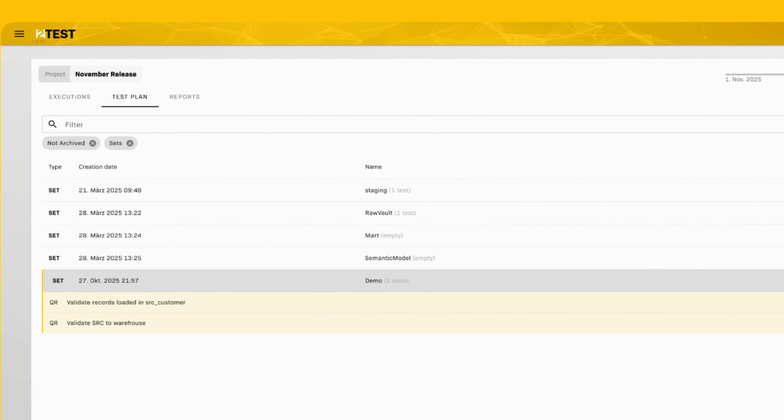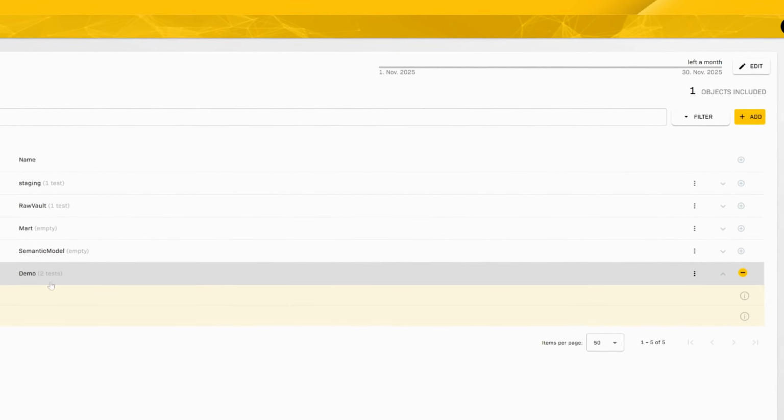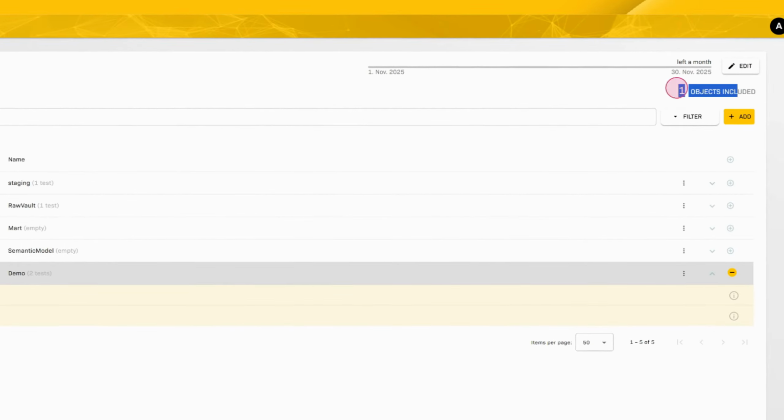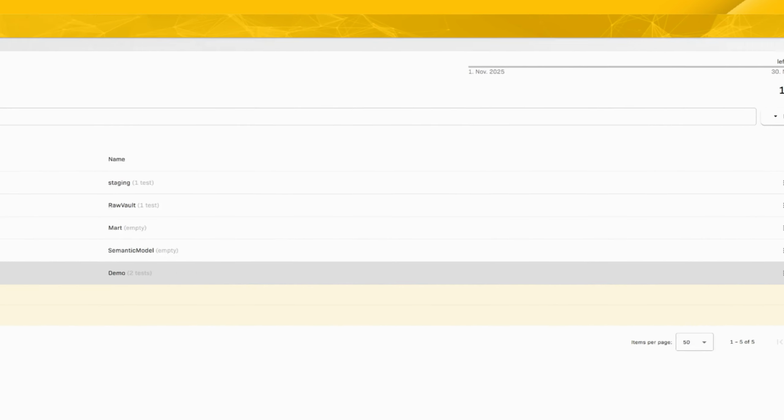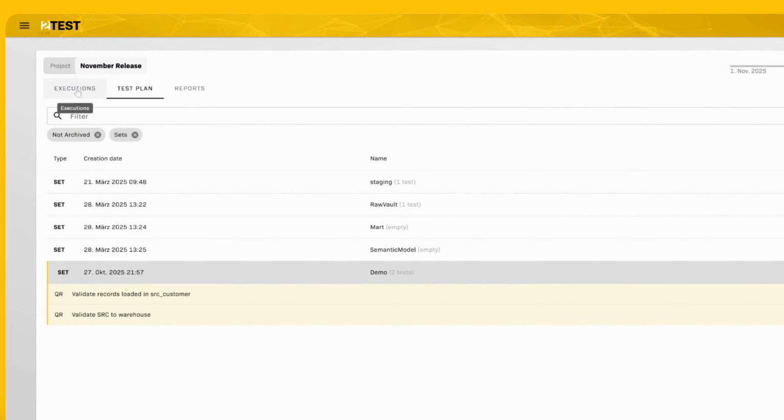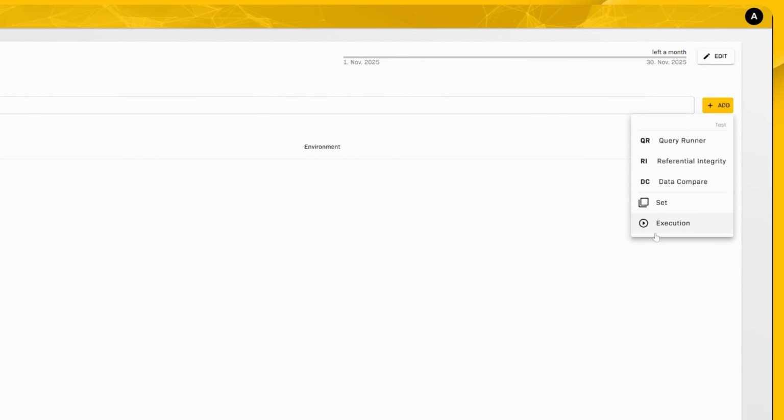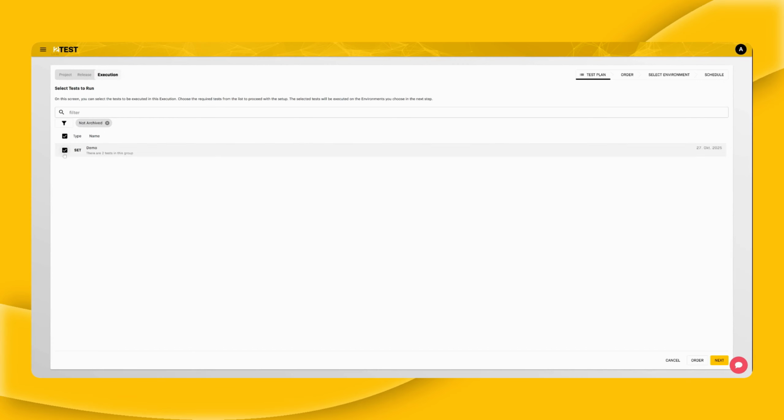This means that for the November release in our test plan, we have included 1 object, which is this one right here. We can then click here to add an execution, or we could do it from the Executions tab. We can add an execution, and here we can see the execution plan, along with the test set that we have added. We continue by clicking Next.